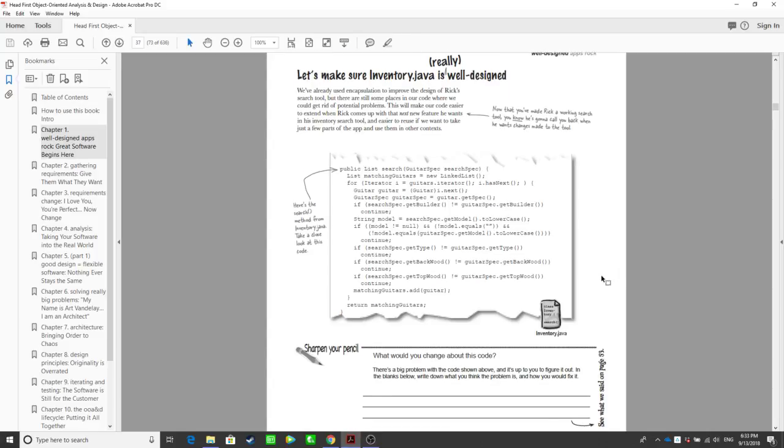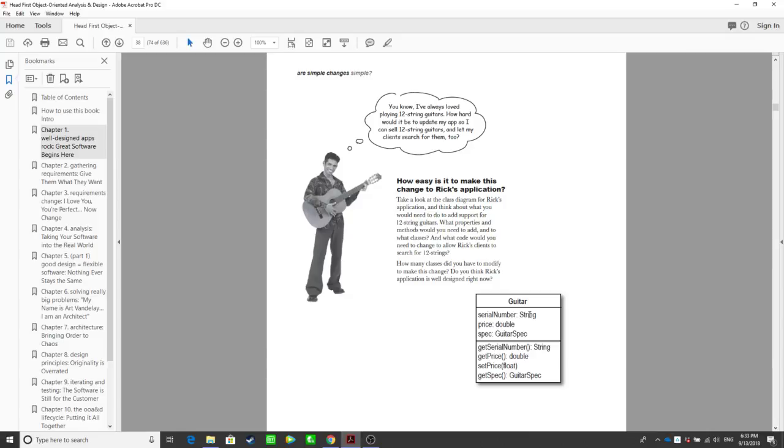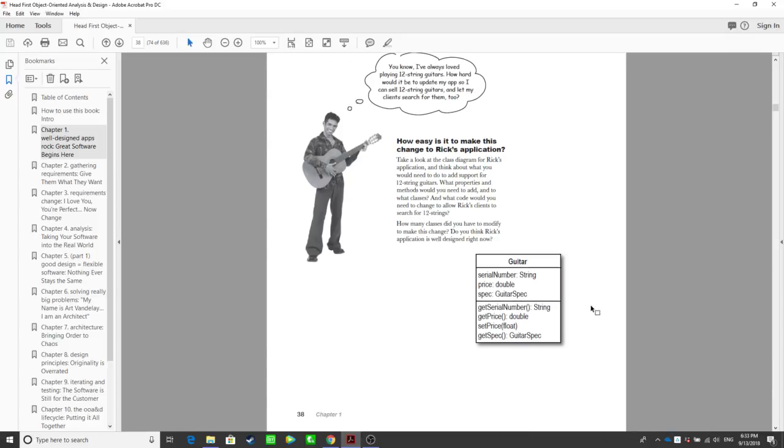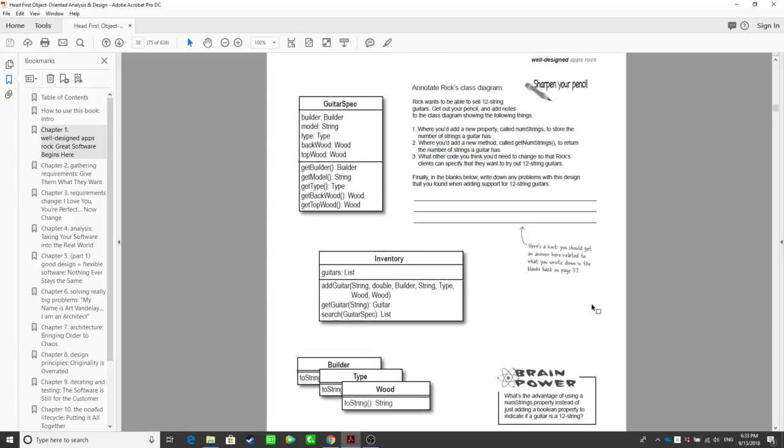But Rick has this demand, the new requirement. So what shall we do? Obviously, we need a new attribute to be added, right? A new attribute, meaning the number of strings.